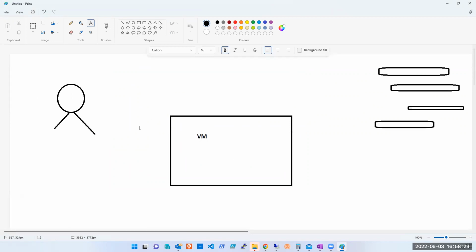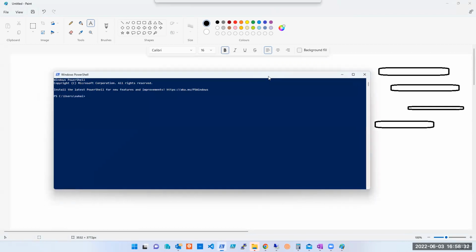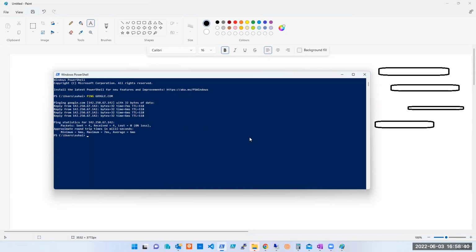Now a user is trying to ping. This user from his laptop is trying to ping. Ping is nothing, I have shown it to you guys. Let me show it to you again. It is just a method to check connectivity to something. So if I ping google.com, I'm getting a reply, which means I have that connectivity.